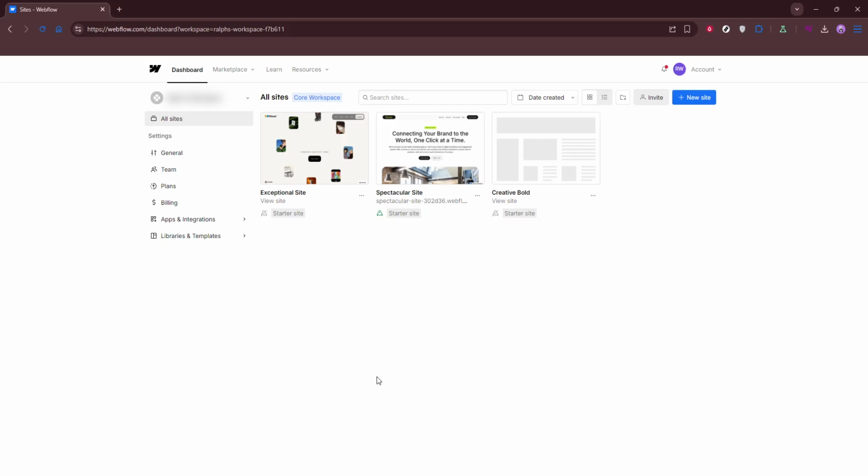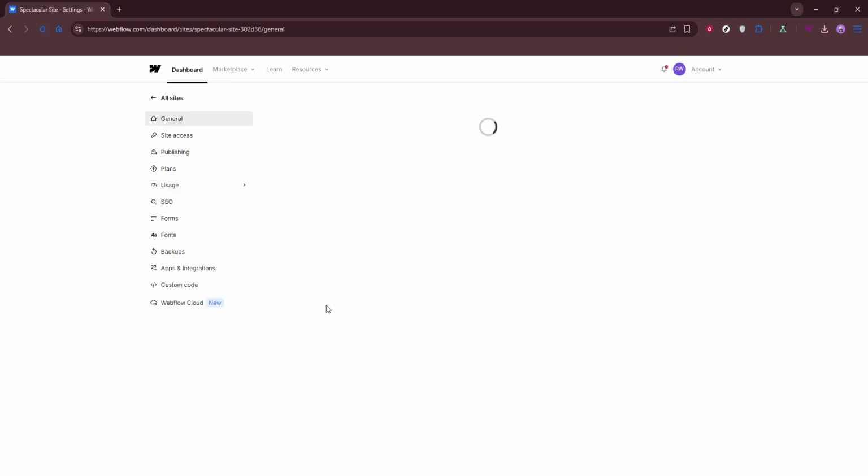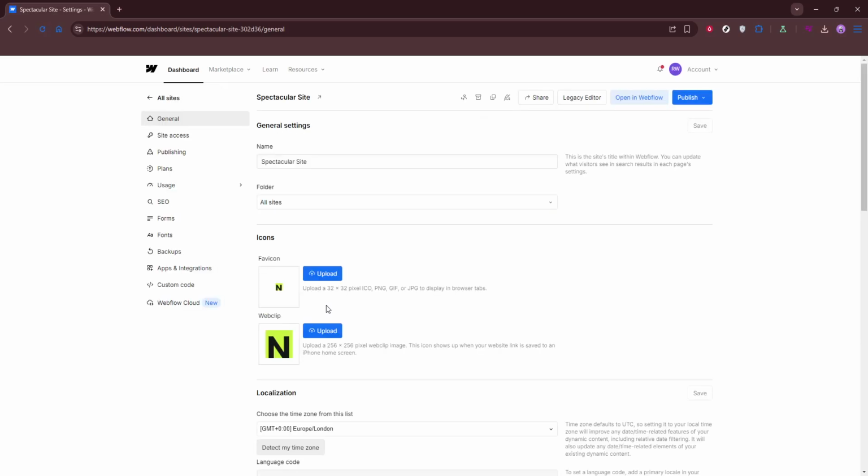Click into the project, then head straight to its settings. You can open settings from the project card or by using the gear icon. Either way takes you to the same place. If you land on a general overview page, that's perfect. Just make sure you're in the site's settings area before moving on.